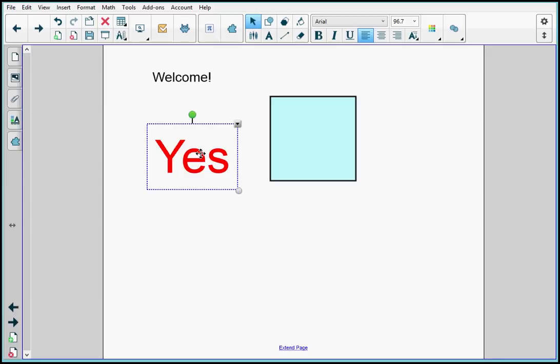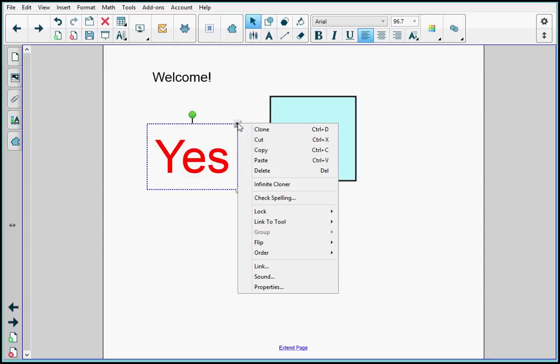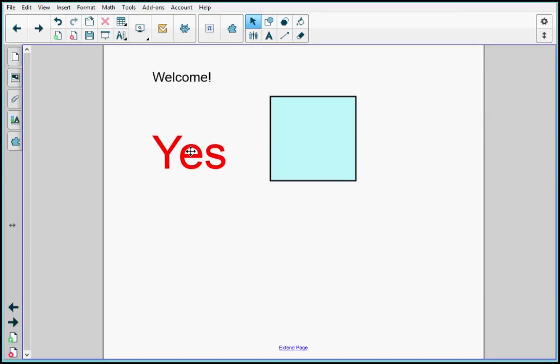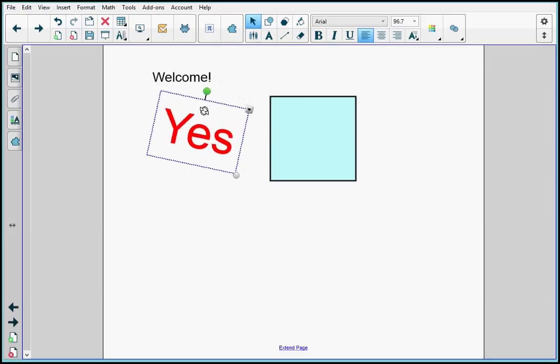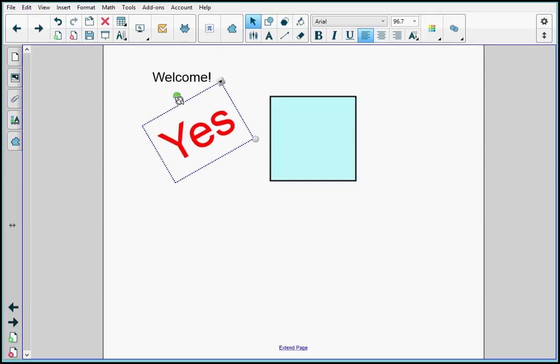When I have added content to the page, anything I add, like the square, the page title, and the handwriting, are objects. I can select any object, like I showed you previously, and open the menu and select any of the menu options. I can also move the object around the board. And use the green handle at the top to rotate the object.